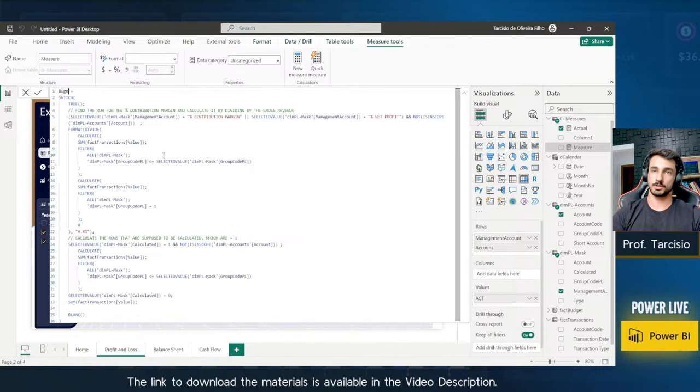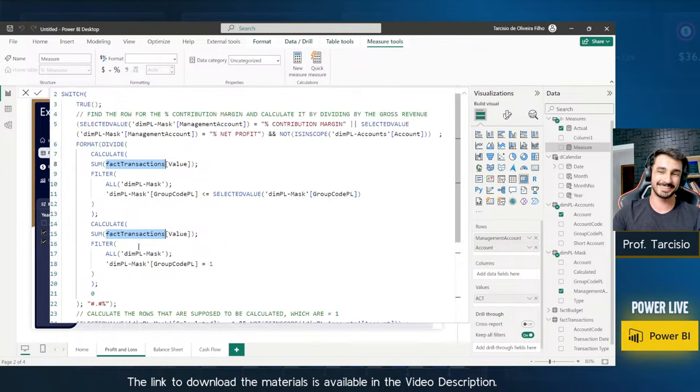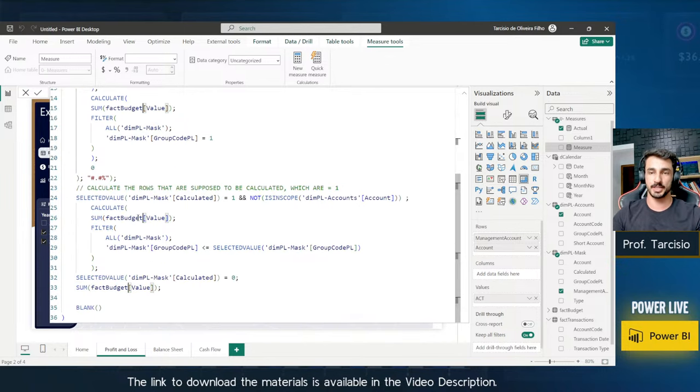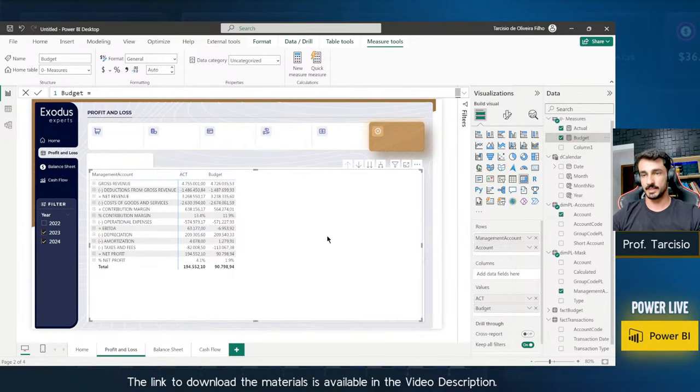Hold on. So let's call this new measure budget. Okay, this is going to be the budget. And instead of the fact transactions, we're going to choose the fact budget. I will select here the fact transactions and I will press on the keyboard Control Shift L. And Power BI is going to select at the same time all the occurrences of this text across the code. And then I can type fact budget. And it's going to change in all of them. And I type enter. And now let's add this. And voila, we have the budget. Yes, productivity tips.